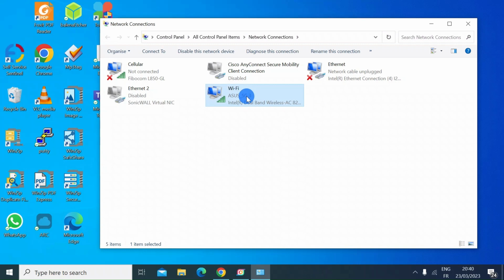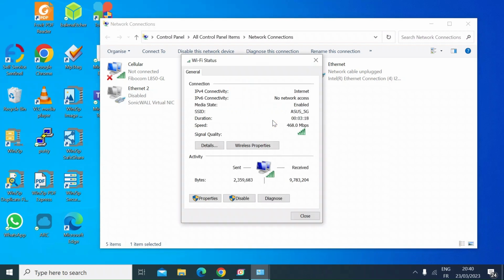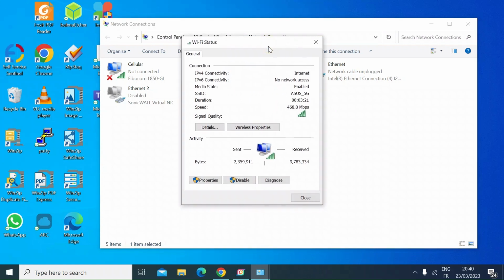And then you're going to want to right click on that, and on the status menu item, left click on that. That opens up another applet. You want to go into wireless properties. You can see here it shows you the SSID that you're connected to, so make sure that's the one you want to find the password for, how long you've been connected, and what your current speed is. There's also a signal speed indicator.